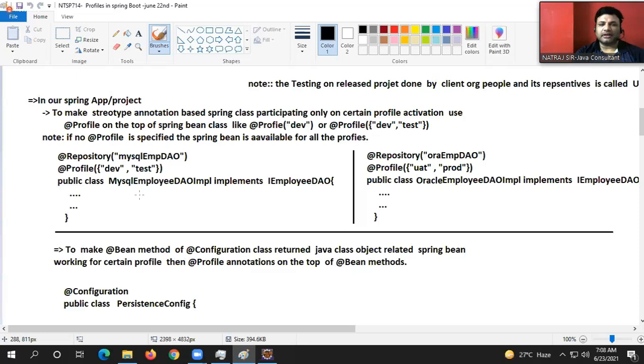How to make a certain bean class that is annotated with a stereotype annotation belong to a certain profile or profiles? In that situation, we have to use the @Profile annotation. Suppose I don't add this annotation, what happens, guys? Then that will be common for all profiles.